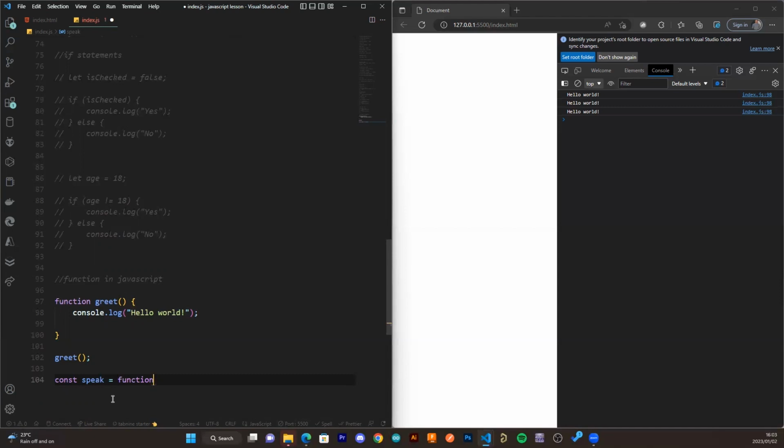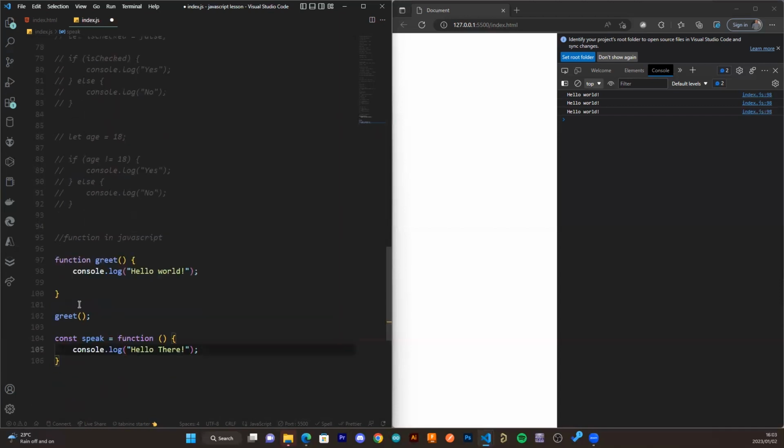Take a look at how we are writing this function. Function, opening brackets and curly brackets, just like this one, and put maybe hello world. Or maybe not hello world, you can just say hello there. Just like this. So you can see there's a difference between this function above here and this lower function. We call it a function expression.